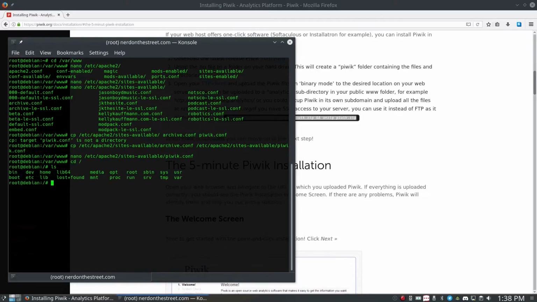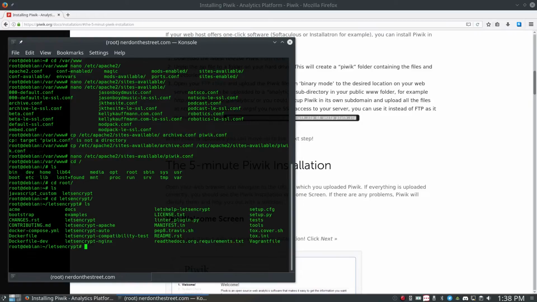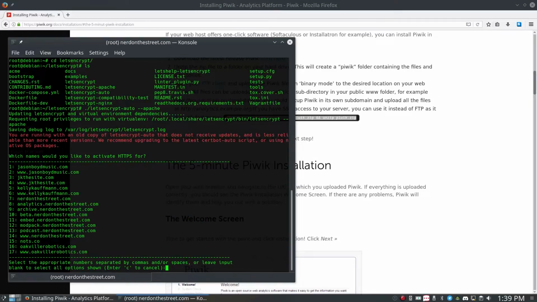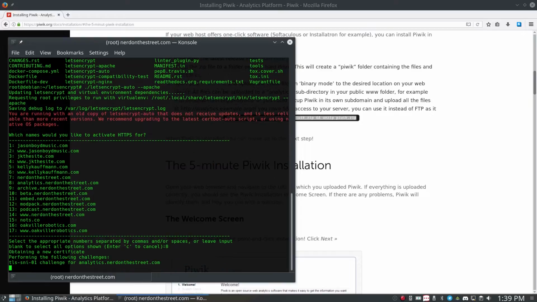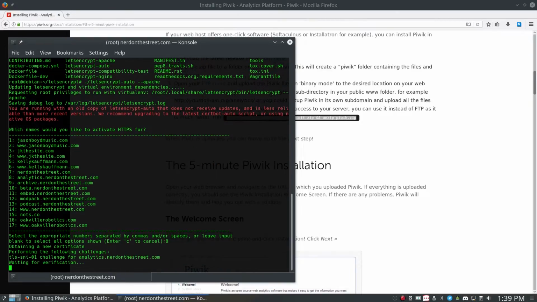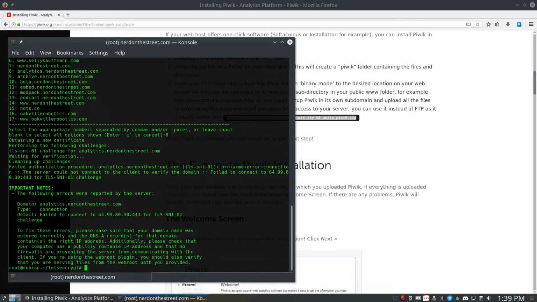Now we've got to go back to our root folder, cd /root. I'm using an outdated version of Let's Encrypt, so ./letsencrypt-auto --apache. Let's see what we get here. All right, which names would you like to activate HTTPS for? Number 8, analytics.nerdonthestreet.com. So it's going to go ahead and verify that. And we haven't even actually activated that website yet.